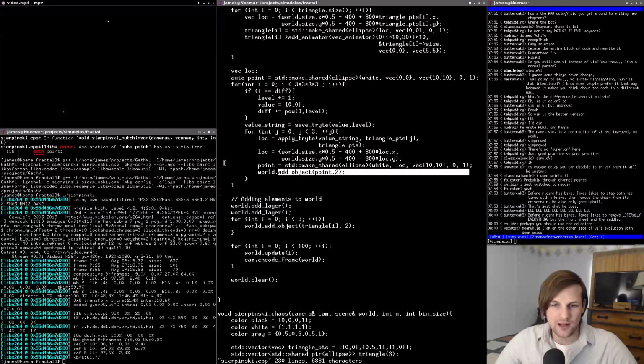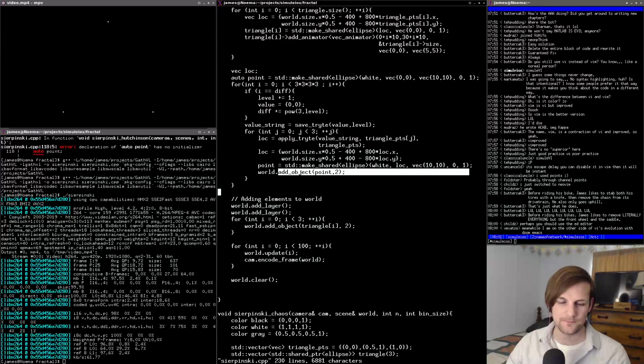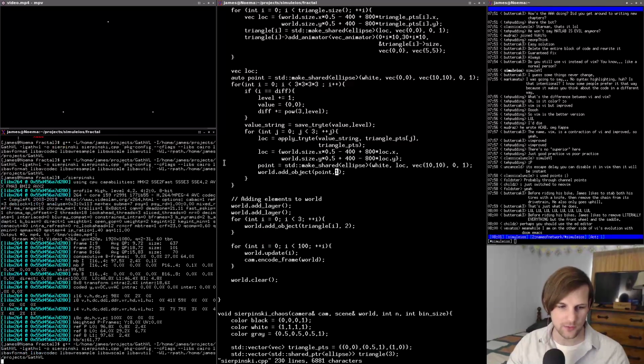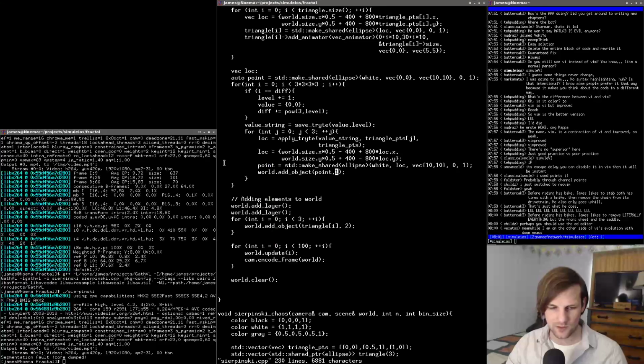Let's see. World.add object point 2. It looks like we're adding this points. Let's add this to layer 1. Okay. Let's try compiling that one more time and running Sierpinski. Control C.